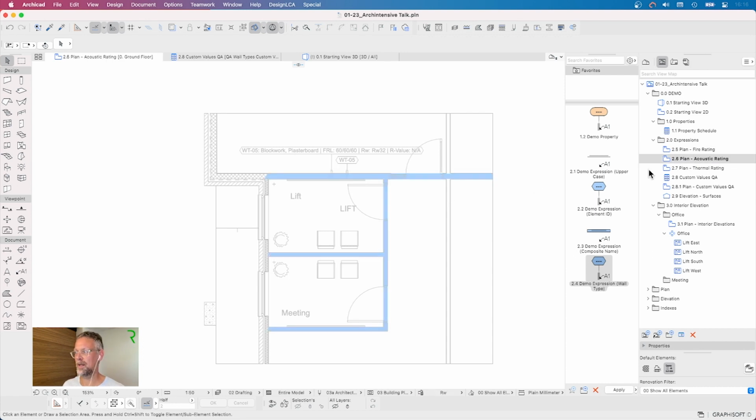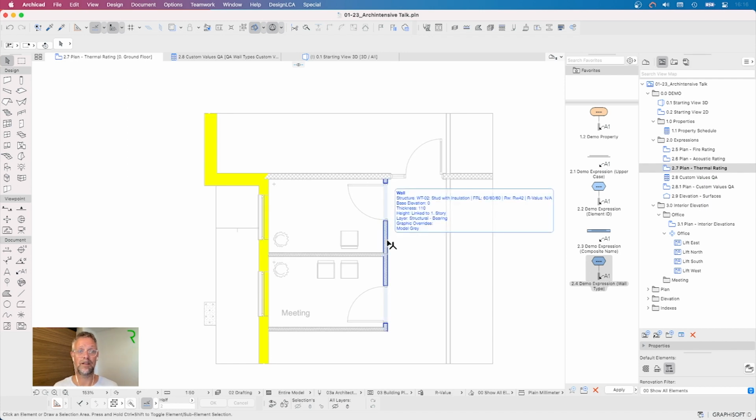You can get your acoustic plan and you get your thermal plan, and no one's had to enter any information manually because it's all connected, which is good.